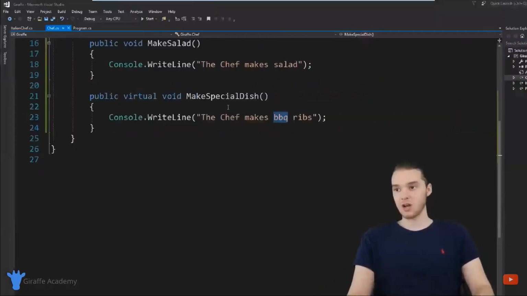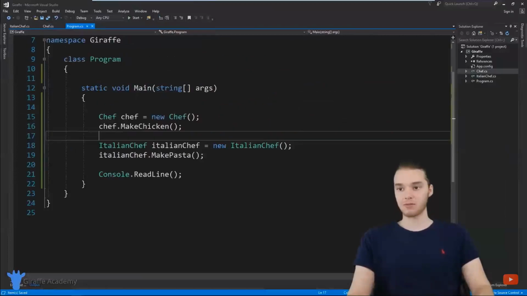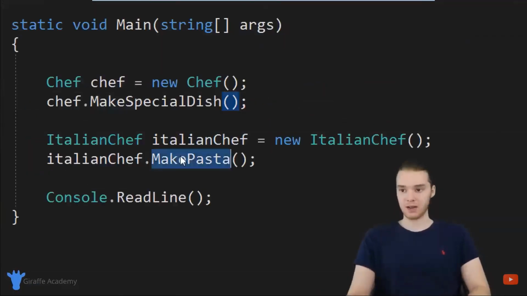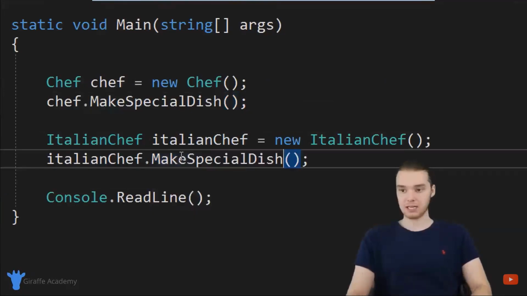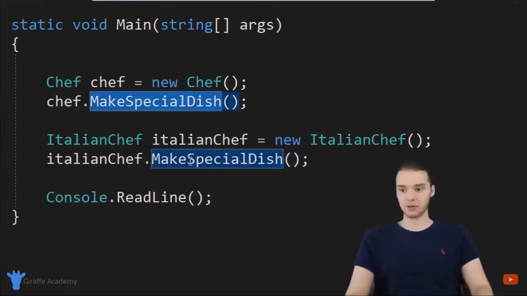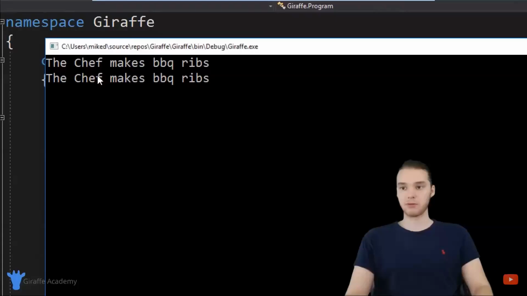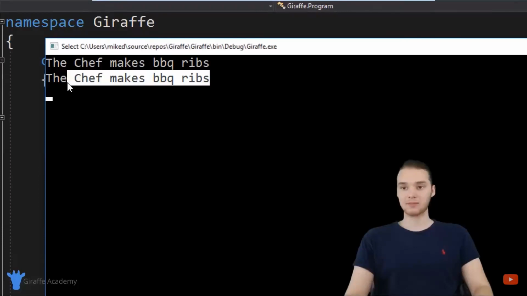and it's not a barbecue dish. Well, the problem is when I come over here and I say make special dish and I say make special dish, both of these chefs are going to be making the same special dish. So when I run the program, they're both making barbecue ribs. But remember, I don't want the Italian chef to make barbecue ribs. I want the Italian chef to make something else as their special dish.